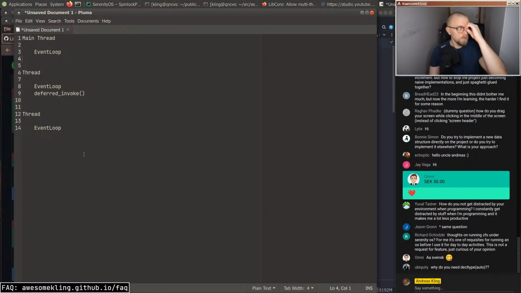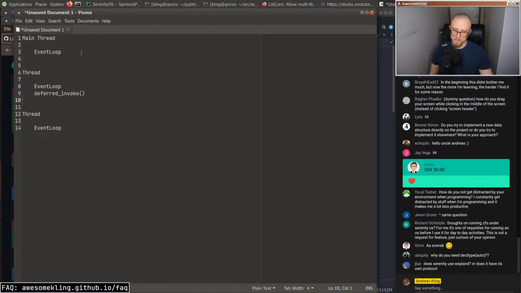And this is very similar to how many other toolkits do threads, that you have an event loop per thread, and I guess a common technique is, if you want one thread to tell another thread what to do, you can post an event to the event loop on another thread.